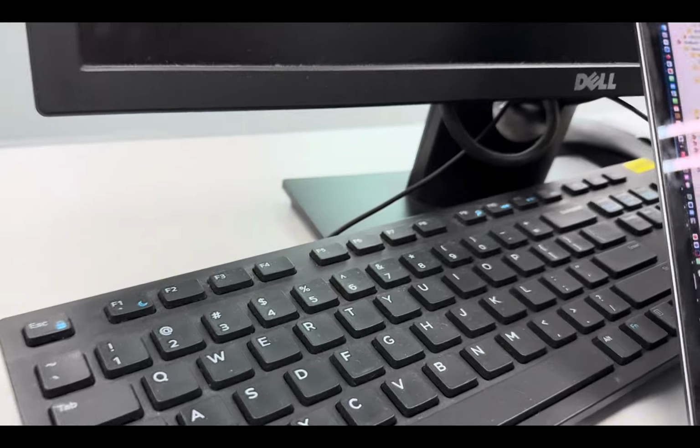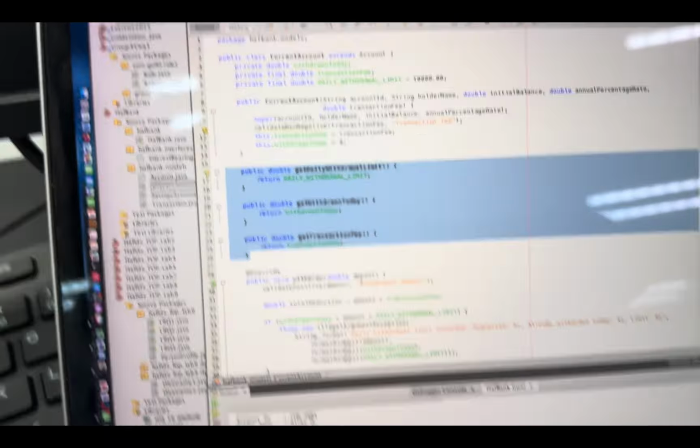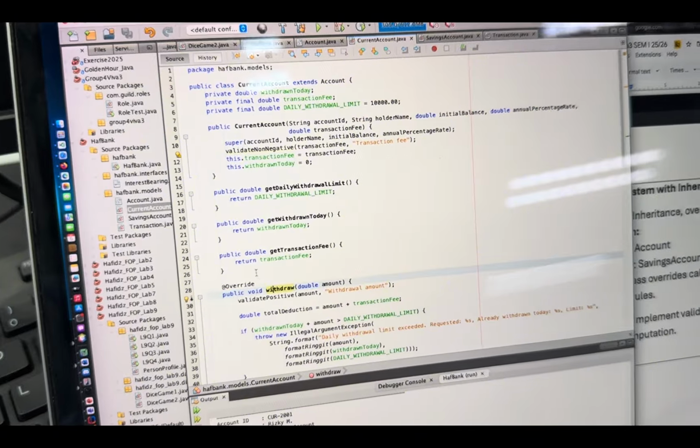Okay, so now she's going to ask me a question. So what happens when you remove all the accessors? So what would happen if I remove all of these three accessors?